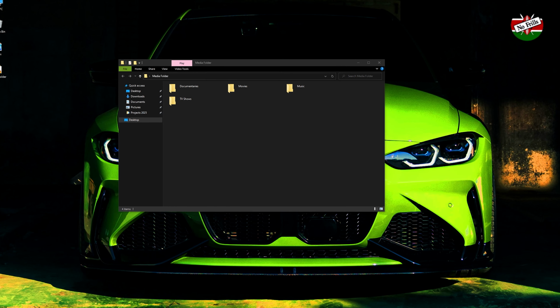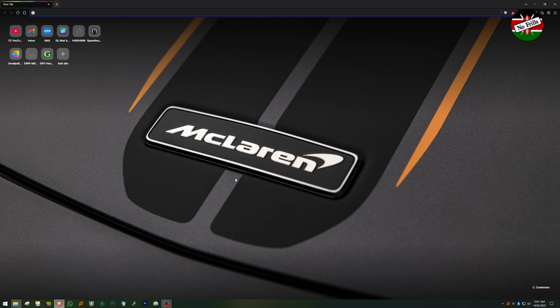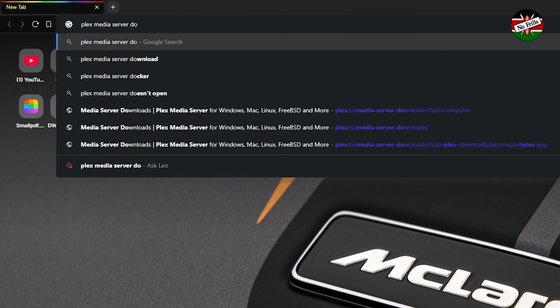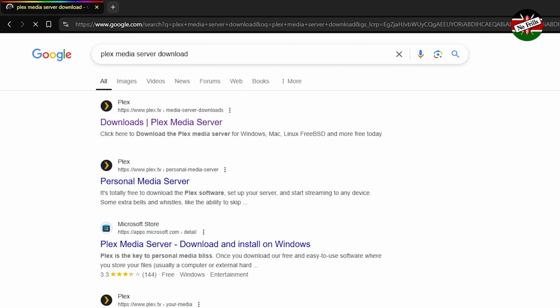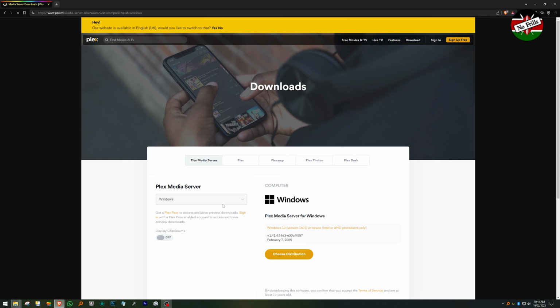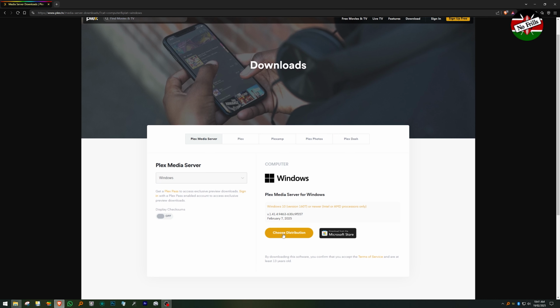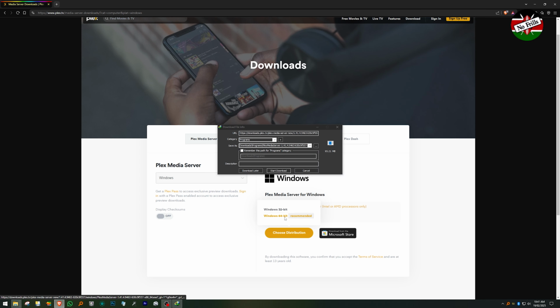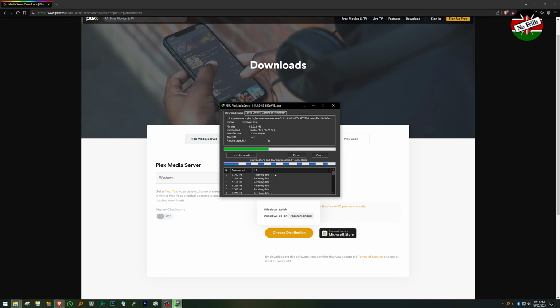After sorting our media, the next step is downloading and installing Plex Media Server. To do that, open your browser and Google Plex Media Server download. The first website suggestion will likely be the download center of the official Plex website, plex.tv. Navigate to the download section and you will notice that the Plex website will automatically detect your operating system and recommend the appropriate file as you see here. Clicking on the link will initiate the download.